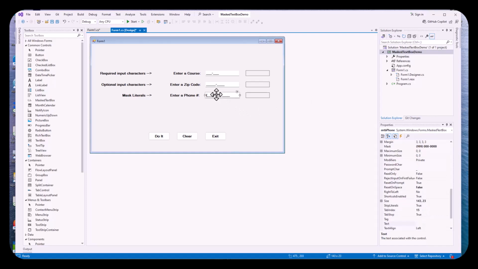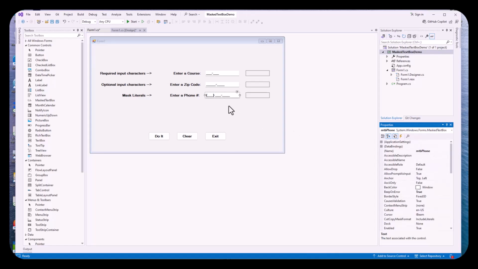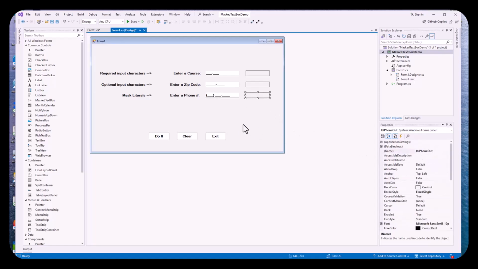So let's go ahead and look at this. We have a mask here. We're going to call this one MTB phone, and we're calling this over here LBL phone out. And we didn't do anything with labels on this because we don't care. We're just going to put them out there.